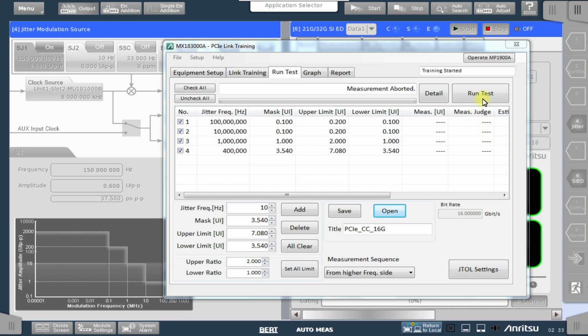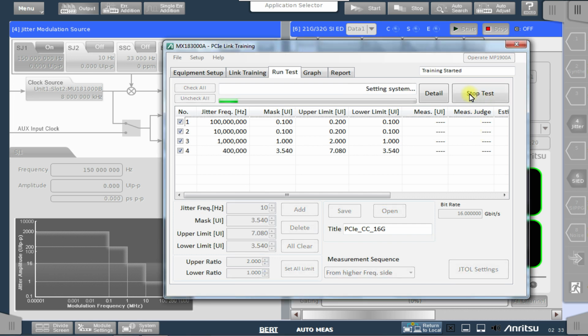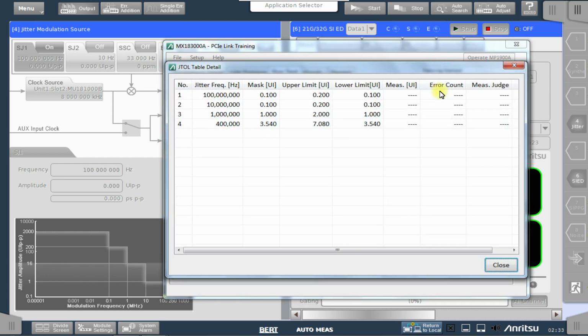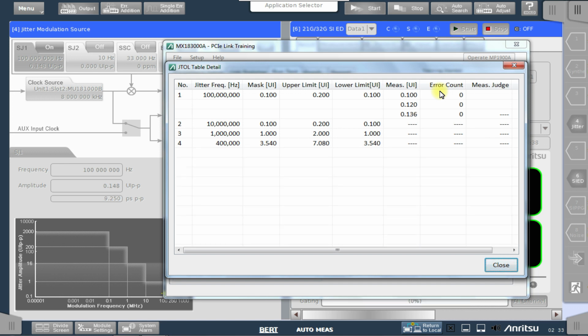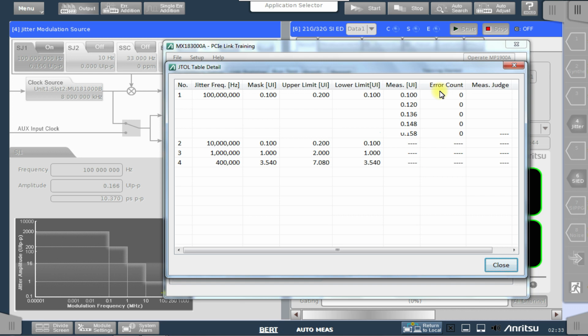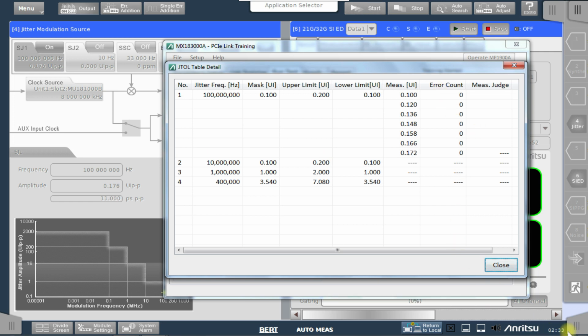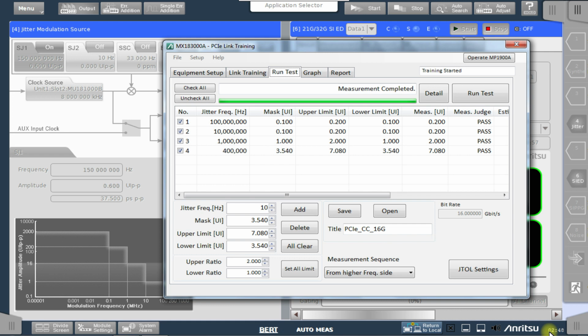Let's start the test and watch the details. The test will start with the highest frequency of 100 MHz, and you can see how the amplitudes are changed from the lower limit 0.1 UI towards the upper limit 0.2 UI. This test will take some time, so bear with me, I will come back in a second. After the measurement is completed, we conclude a pass for all jitter frequencies.